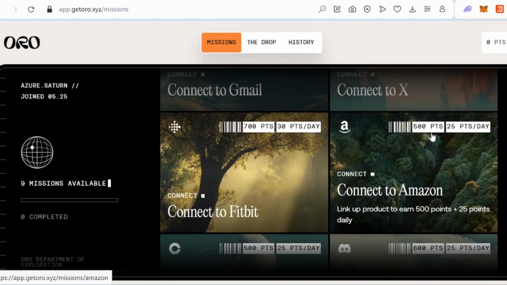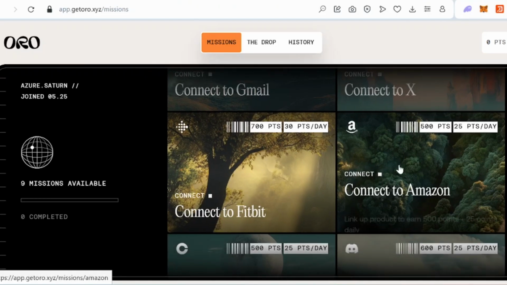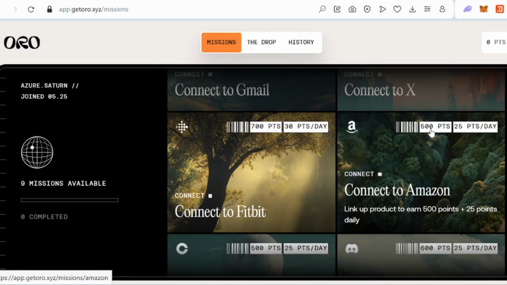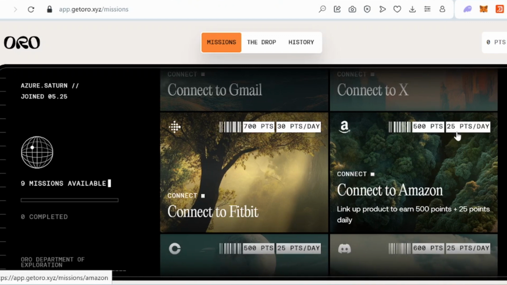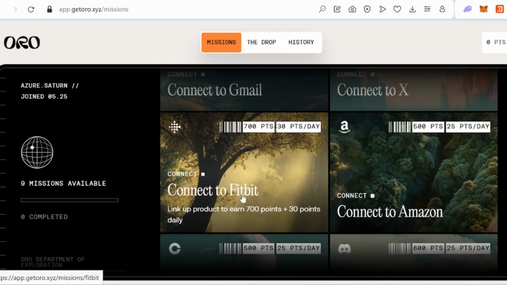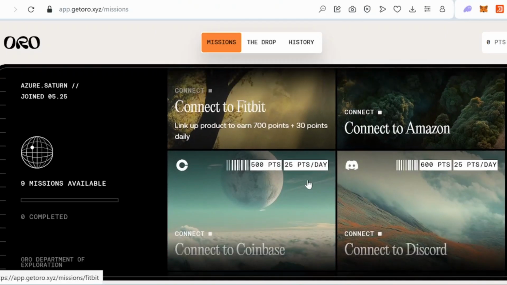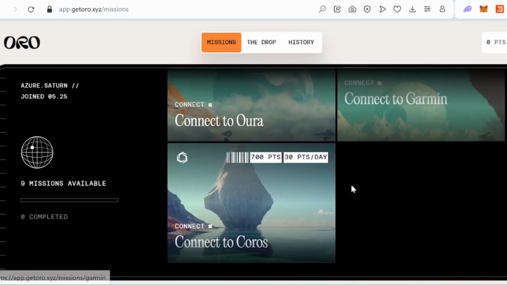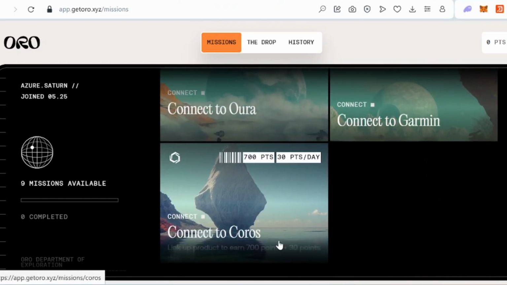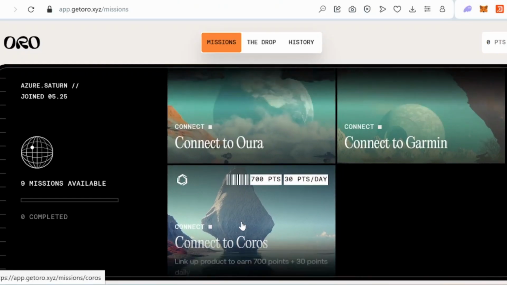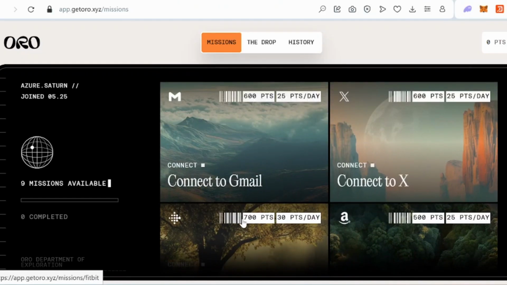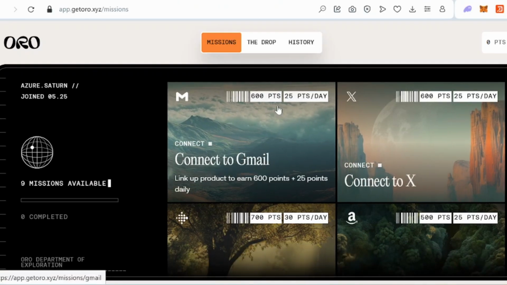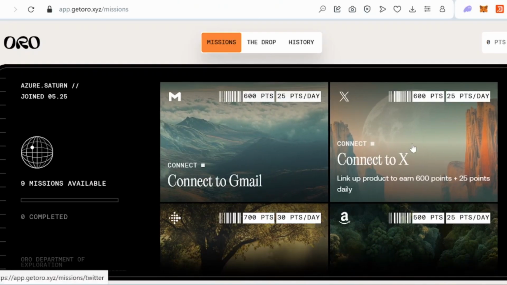Then if you have an Amazon account, connect to it for 500 points with 25 points per day. If you have Fitbit, 700 points, 30 points per day. You also have Coinbase, Discord, and Quora. If you have any of these accounts, you need to connect to them. It is not mandatory nor compulsory. Just try to connect and get as many points as you can.